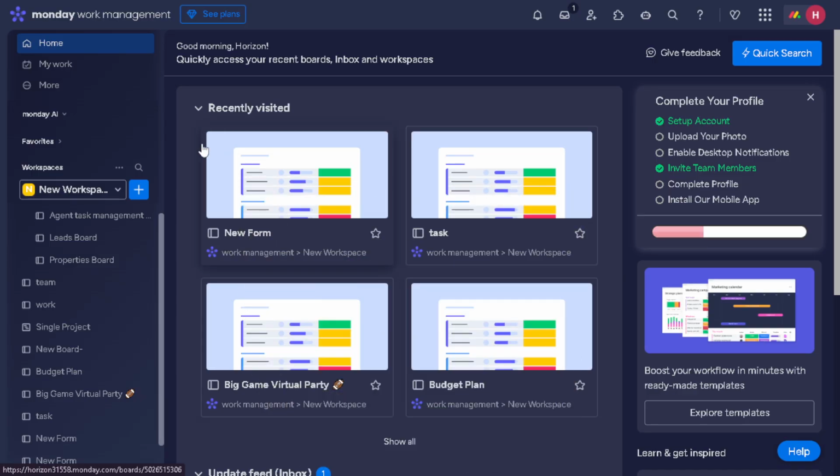Let's dive right in. First, you'll want to log in to your Monday.com account. To do this, head over to the Monday.com website and enter your credentials to access your main dashboard. This is your starting point where you can manage your projects and teams.